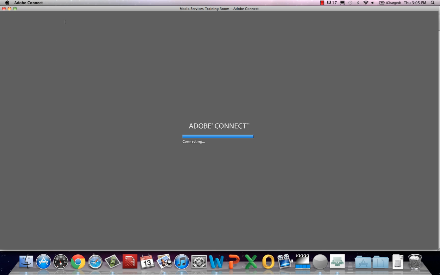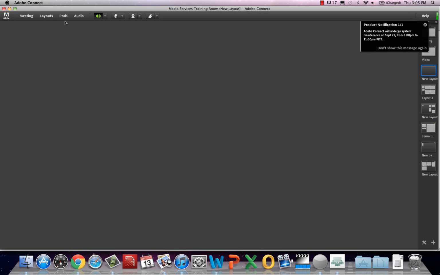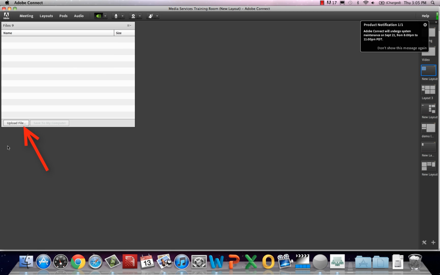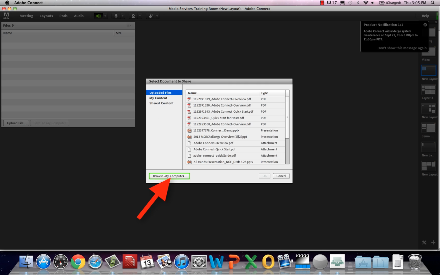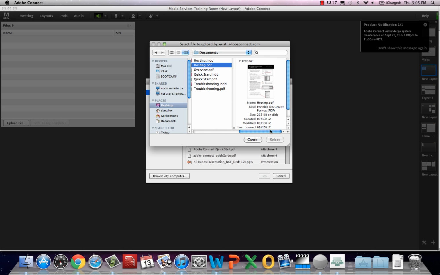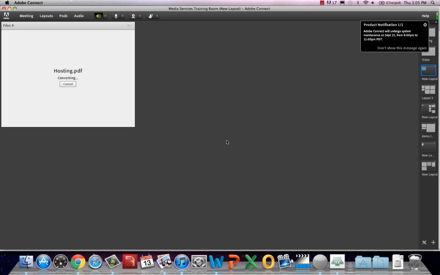The Files pod is a place where a presenter can upload a specific file that he or she wants the participants to download. To use this pod, open it and hit Upload File. From here, choose Browse My Computer in the bottom left and find the desired file on your hard drive. Once the file is uploaded, it's available to all users in the meeting.